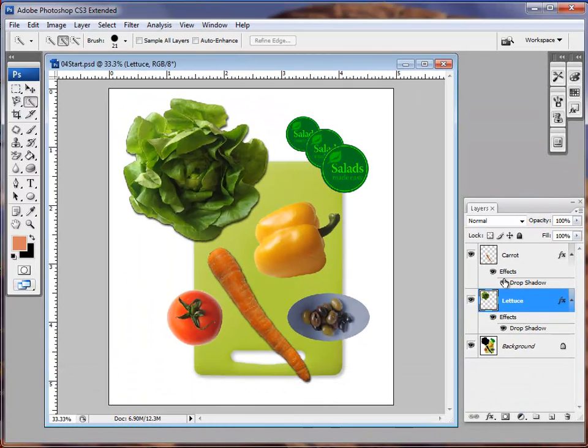You could go ahead, if you had all your layers now, all of your veggies were in their own layers, you could add the drop shadow to each one and so on and so forth, and you'd get the final finished product. But that's it for this unit. There's one other piece I want to cover real quick, which I think is good for you to see.